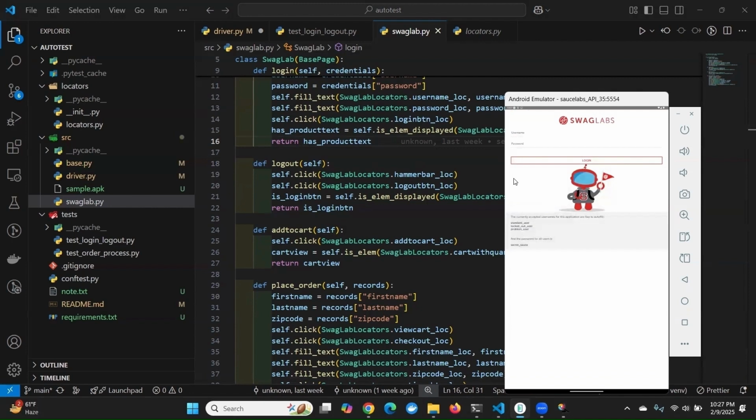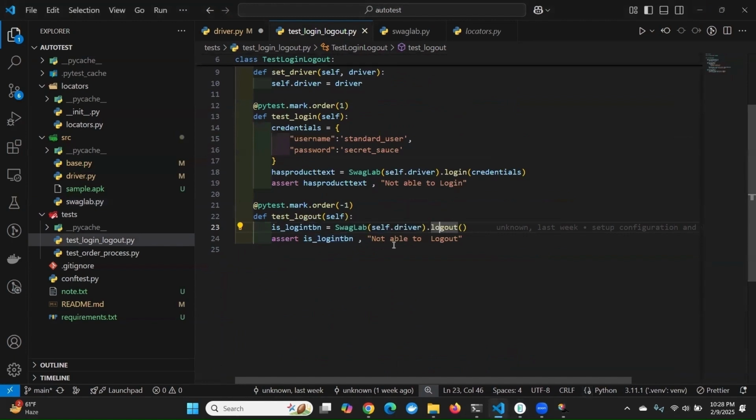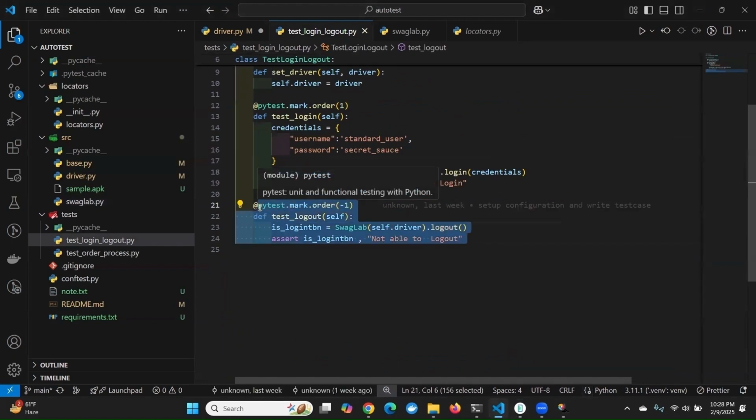After a successful logout, the login button is displayed, so I'm passing the login button locator here inside the element display method. If it is successfully logged out, then this button will be available or shown. If it is not logged out, then this login button isn't displayed. Based on that, it will return true or false. If it returns true, then this test case will pass.